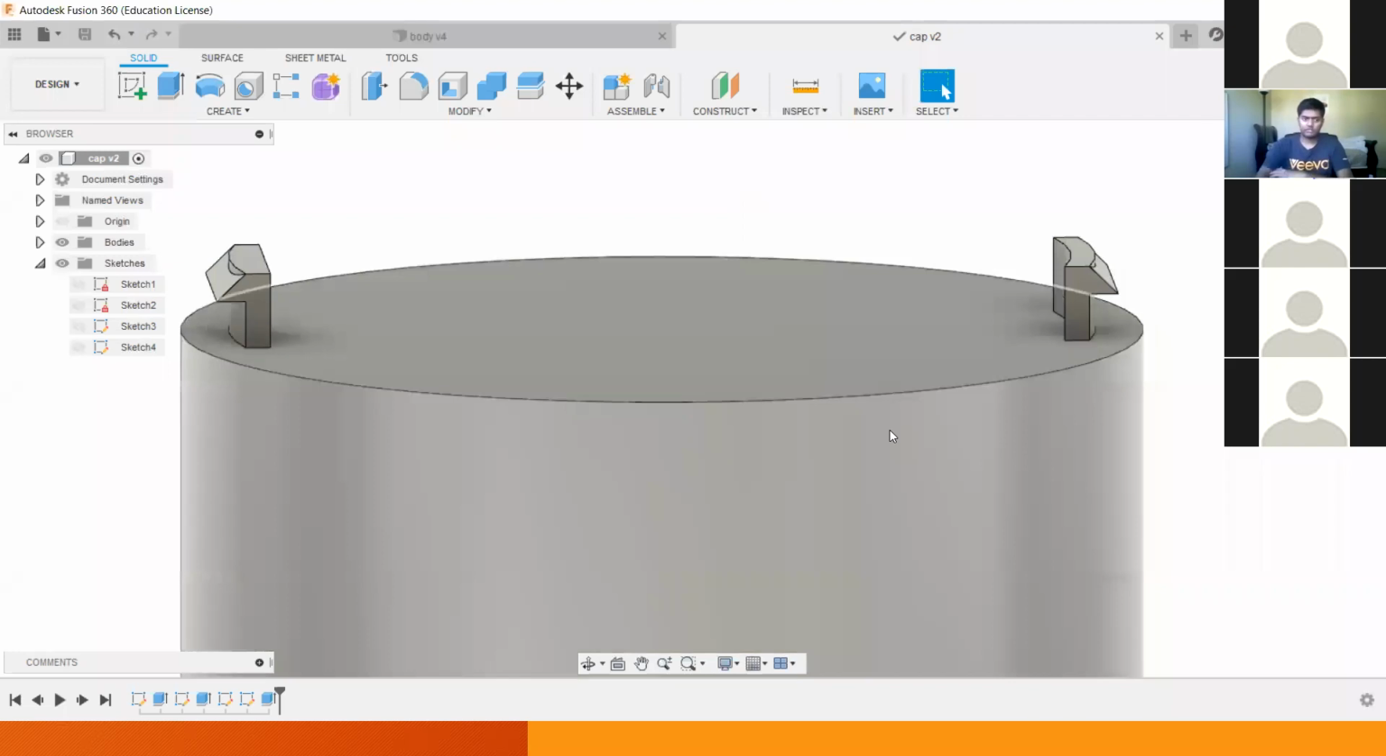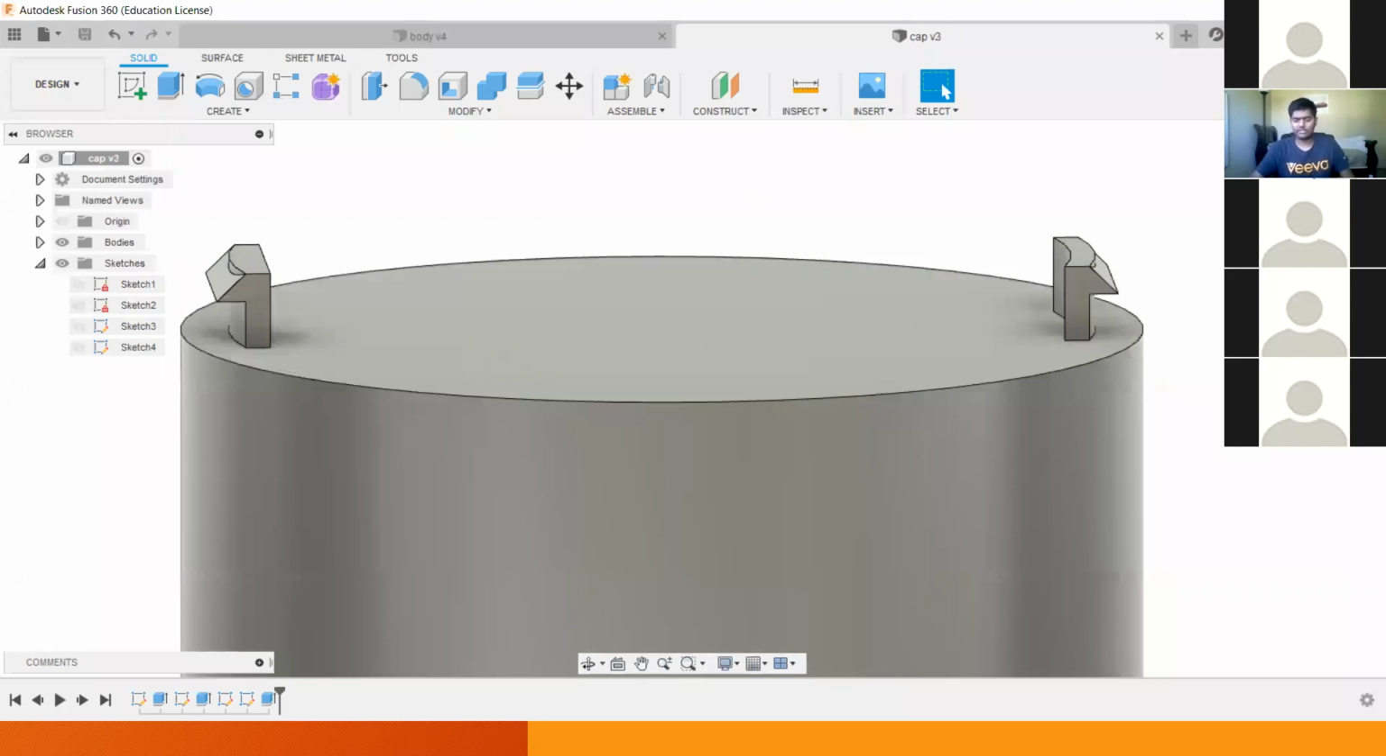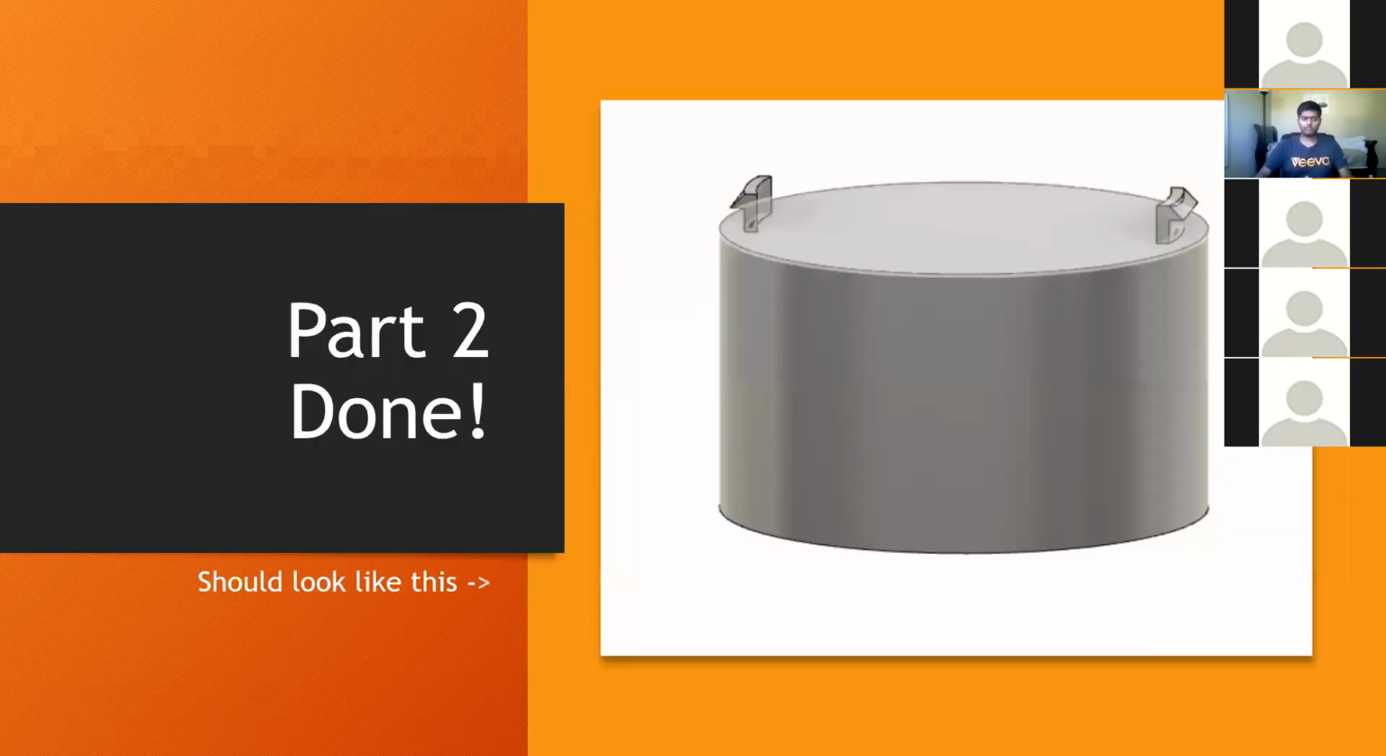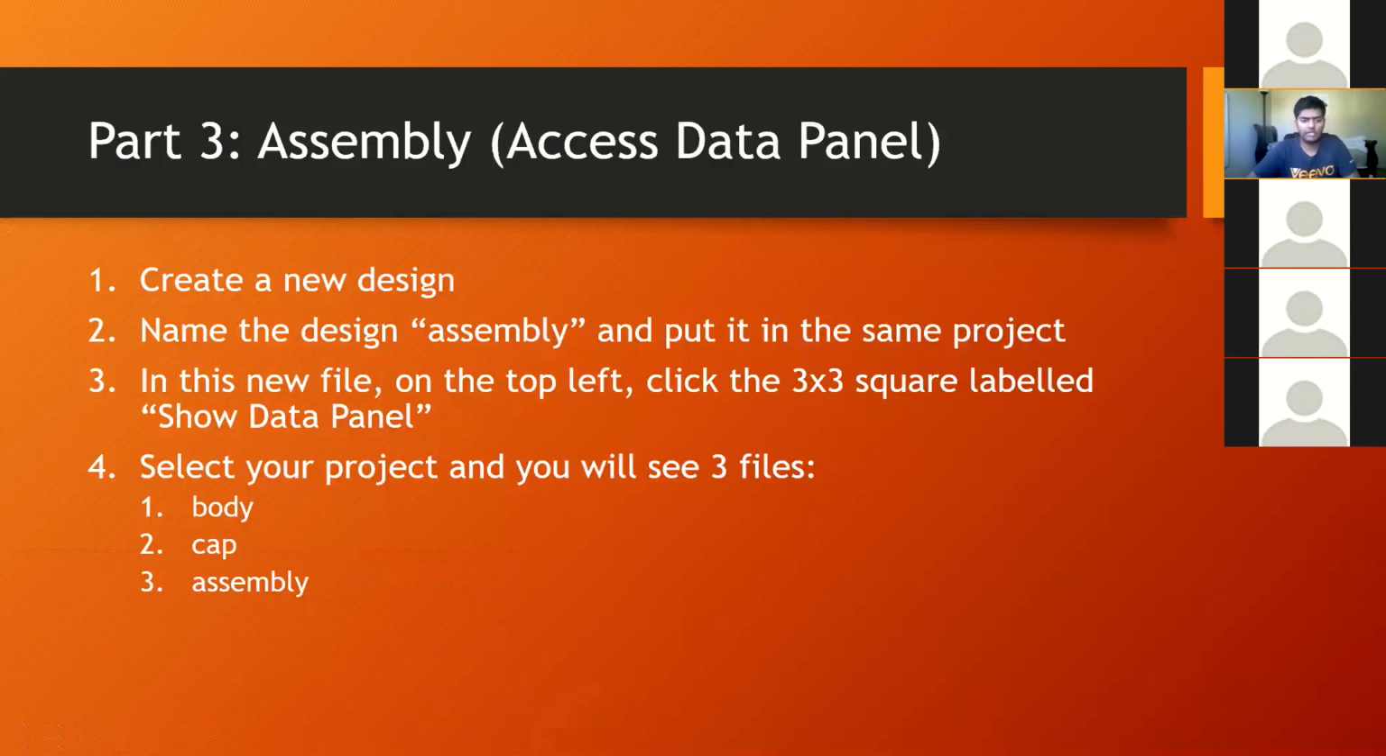So while Kyle is doing that, we'll talk about assembly. We're not going to jump right into assembly right now because, like I said before, part 2 is done. We're going to get into assembly later on. Dennis, do you have any questions? Right. I don't think so. Okay. So while you guys are getting that ready, we're going to create an assembly file.